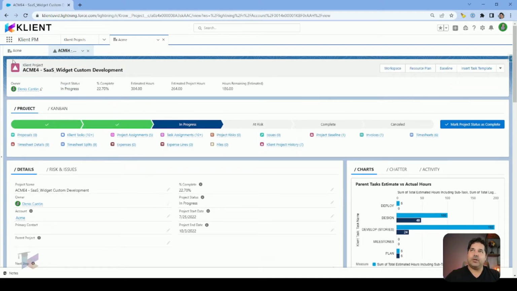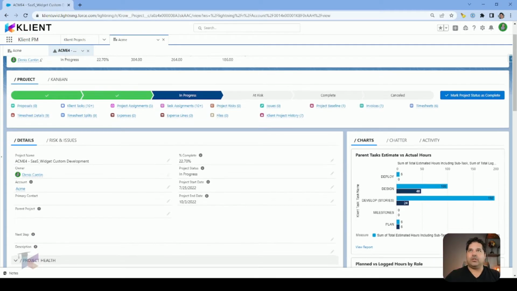If I start from the top of the page, you've got some very key information. What's the status of this project? What's the percentage complete? The estimated hours that come from all of the tasks that I created under this project, what I initially estimated on this project in terms of hours, and what are the remaining hours, the balance of hours to do. So this first section helps you at a glance to look at your project.